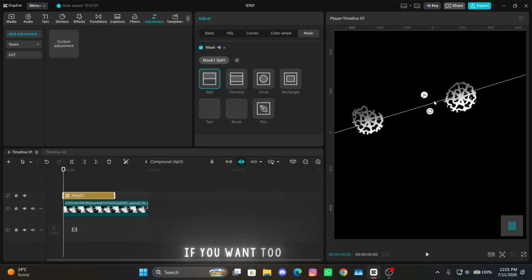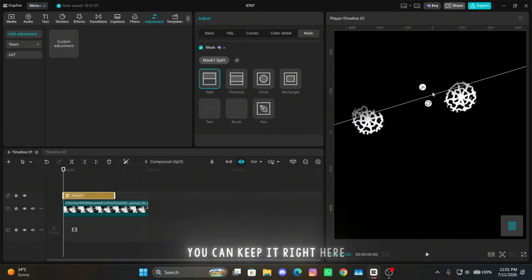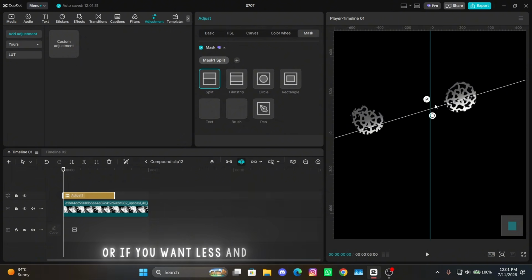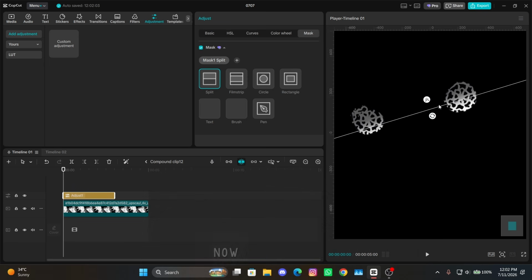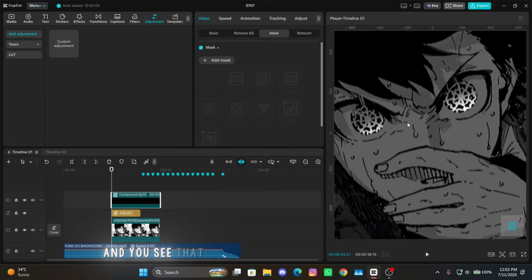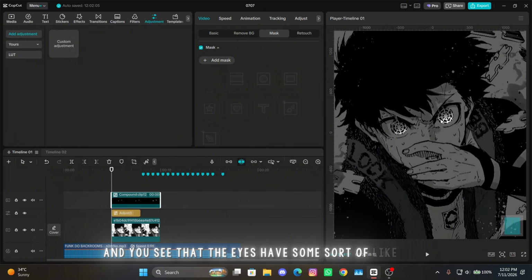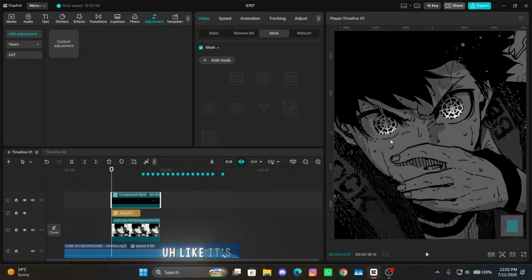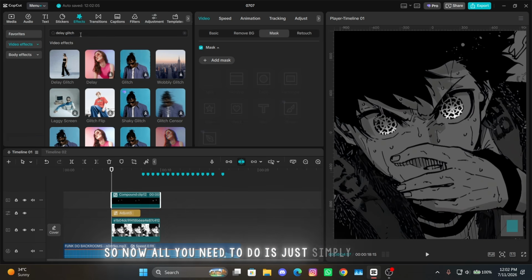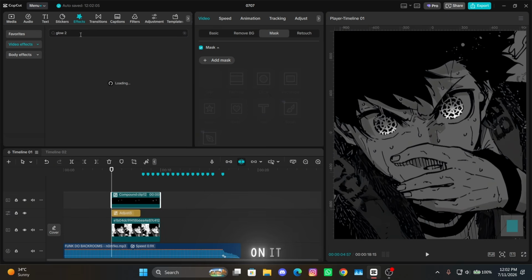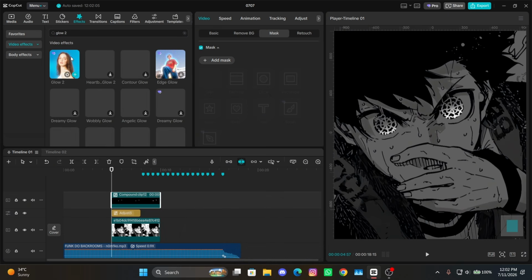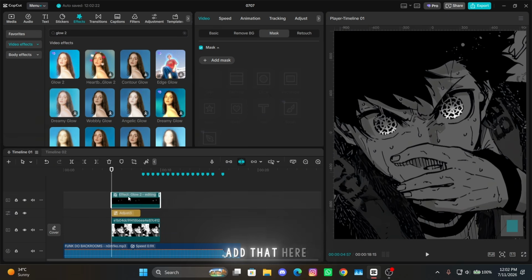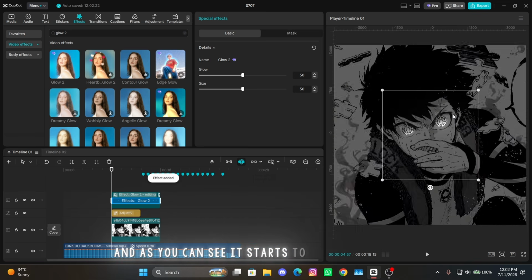If you want too much glow, you can keep it right here. Or if you want less and it should have some gradient, you can keep it right here. Now just go back and you see that the eyes are a bit bright from here and then darker from there. So now all you need to do is just simply add Glow 2 on it. Add that here, and as you can see, it starts to give it some glow.